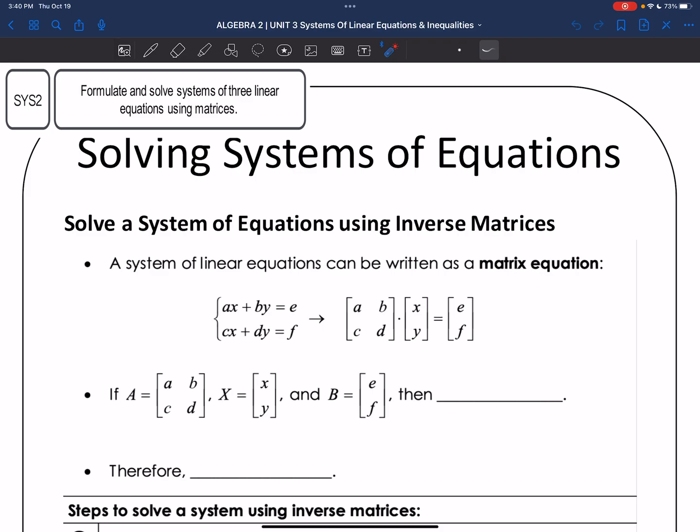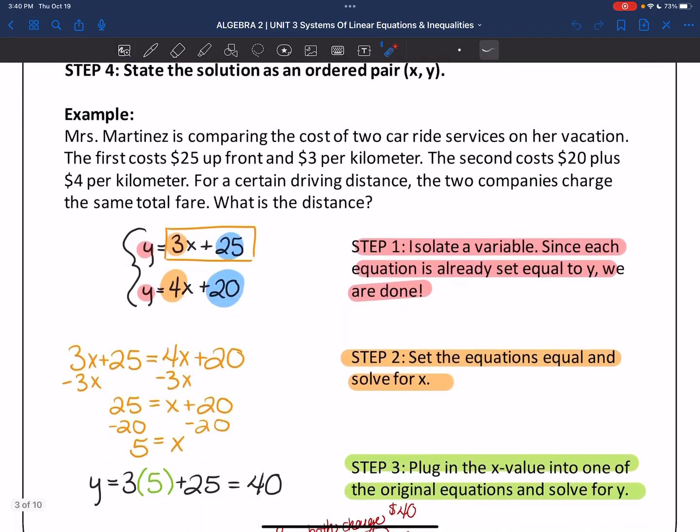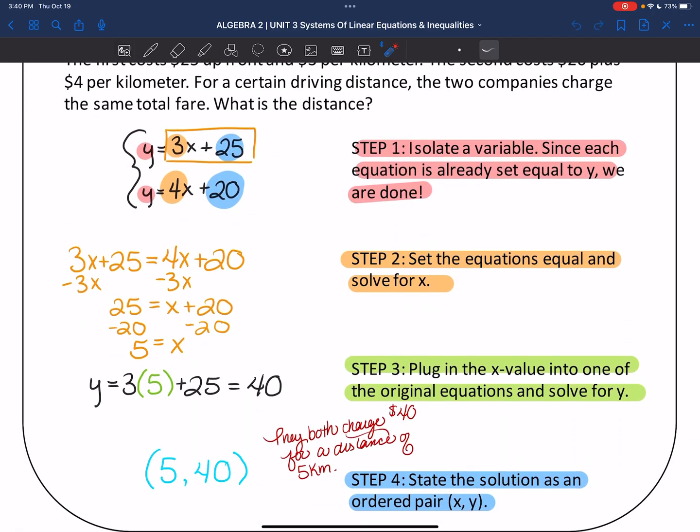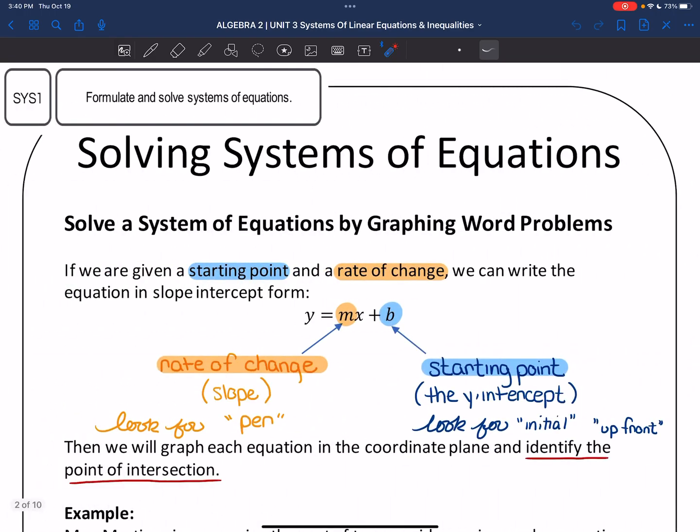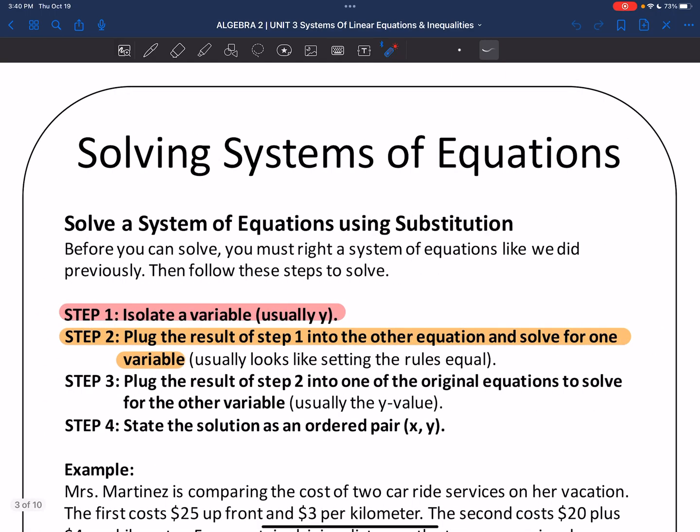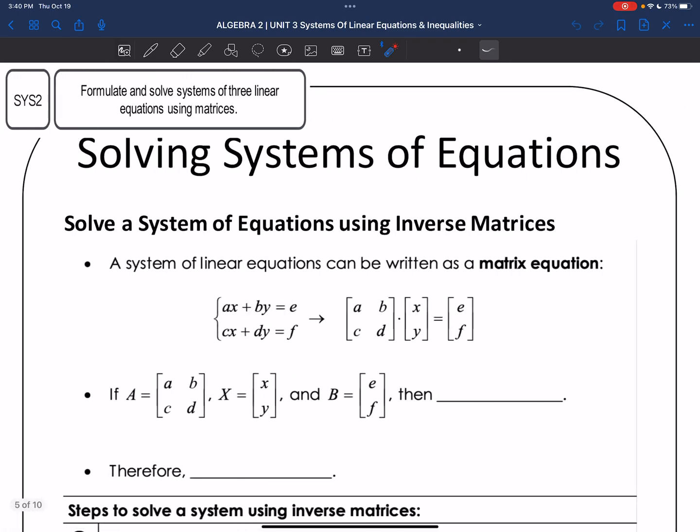And what we're going to see here is how we can take a system of linear equations like this one, where A, B, C, D, E, and F are all numbers, and set up a matrix equation in order to solve for the values of X and Y. That's what we did in our previous videos, right? We talked about solving for X and Y using graphing or using substitution, but now we're going to use matrices in order to solve.